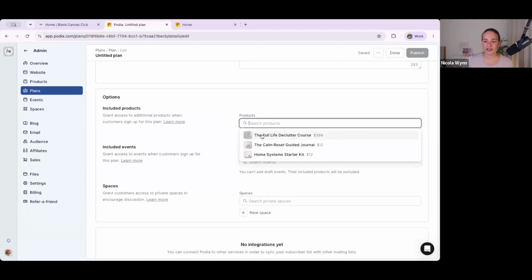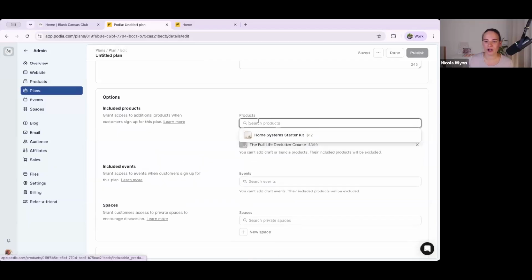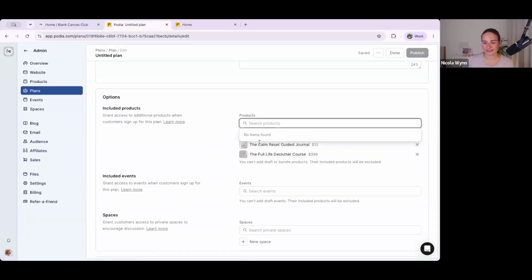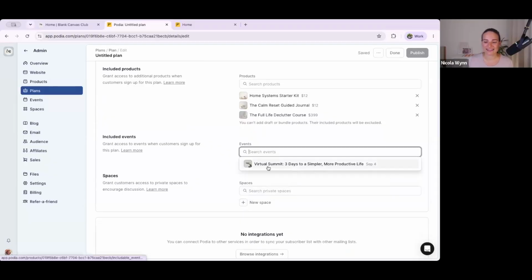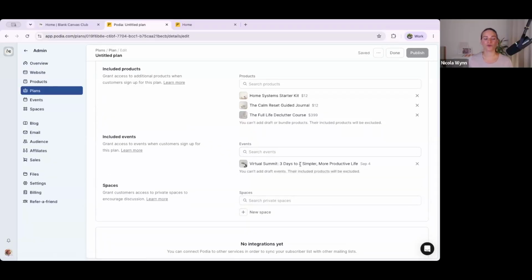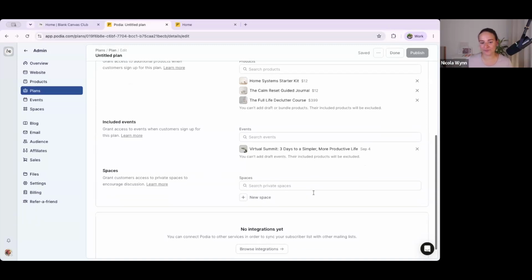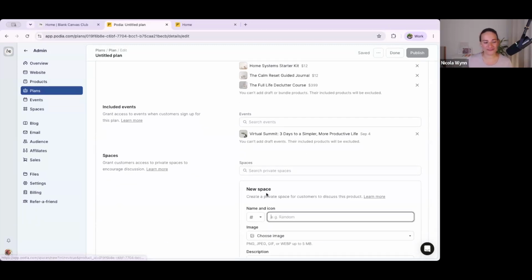This plan is also going to come with all of my digital products. So, three different products, two downloads, and a course. And it's going to come with access to the virtual summit. So normally people would have to pay for this summit, but if they buy this plan, they get access for free. So this is an incentive for people to get on this plan. And I know they're going to love it and they're going to stick around. So in the long run, I would make more money having someone on a plan than I would from a one-off sale. We also are going to give them their own private space.